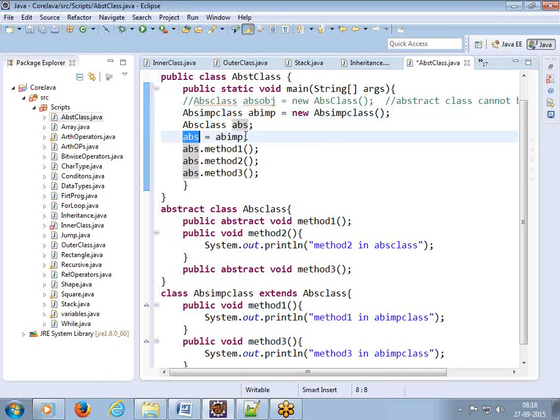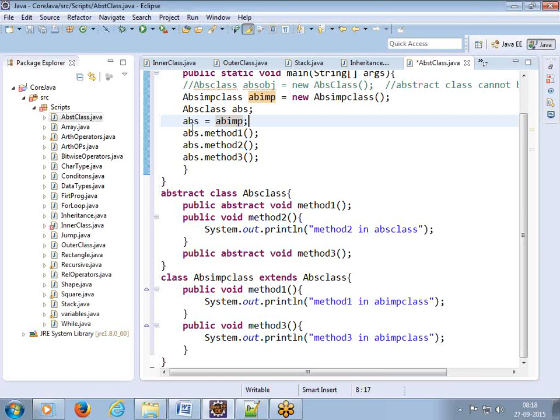See, for example, this statement is not required. Directly we can use this variable also. We can call the same method using this variable also. See that?